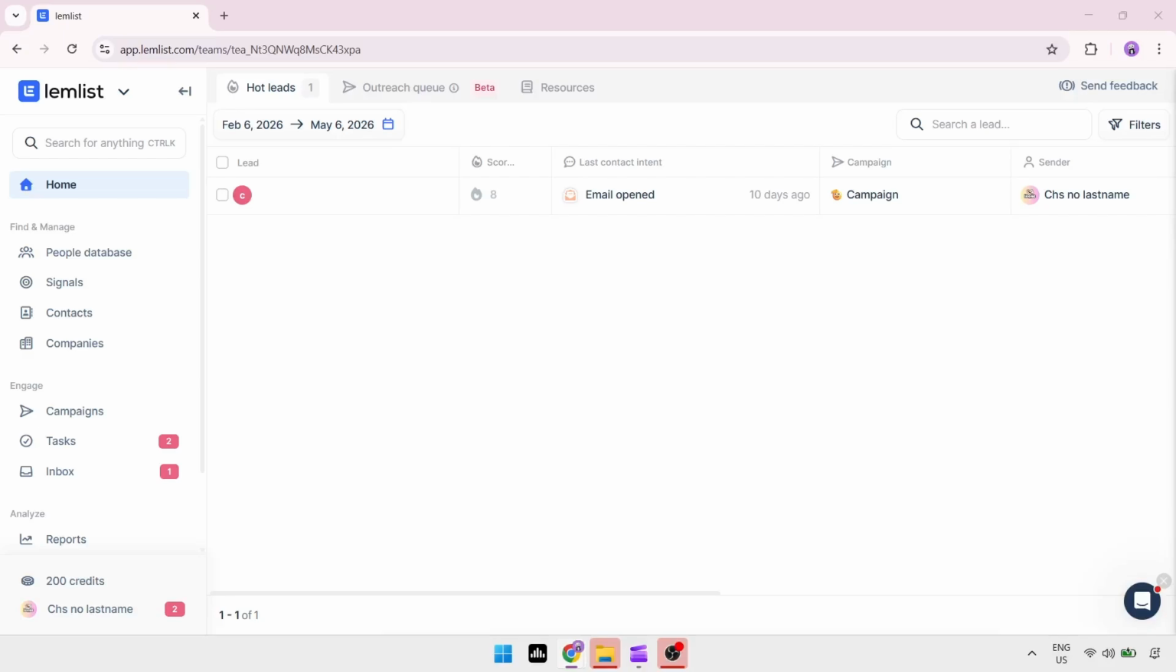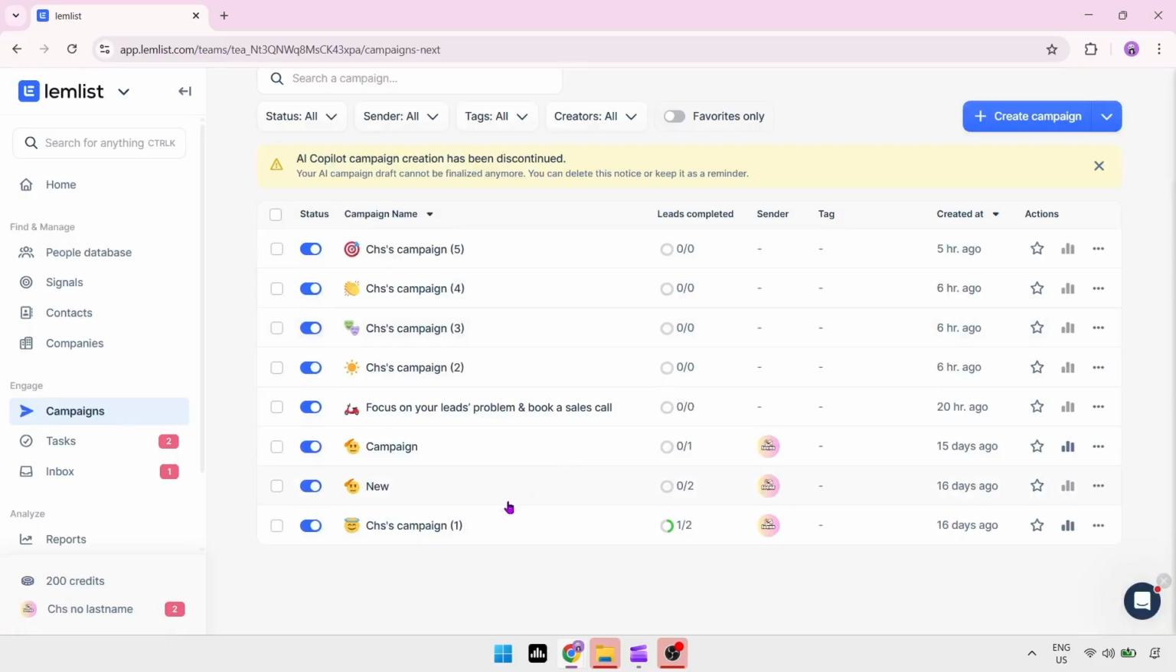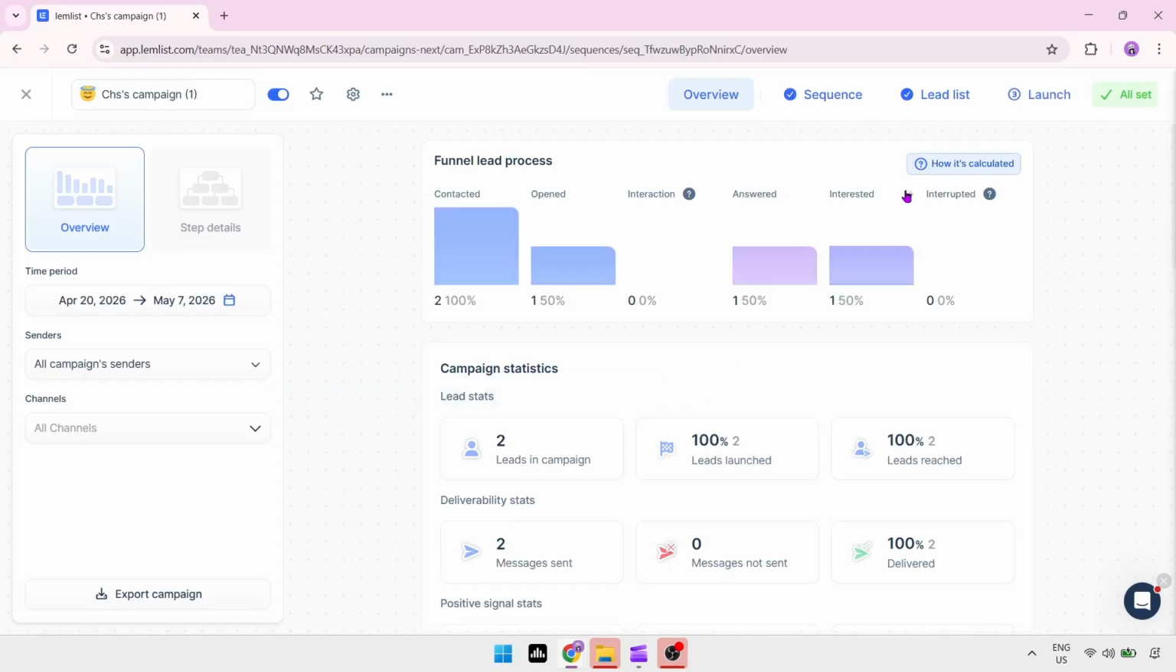In today's video, I'm going to show you how to add a lead manually to Lemlist step by step. First, log into your Lemlist account and go to the campaign section from the left-hand menu. Next, open the campaign where you want to add your lead.